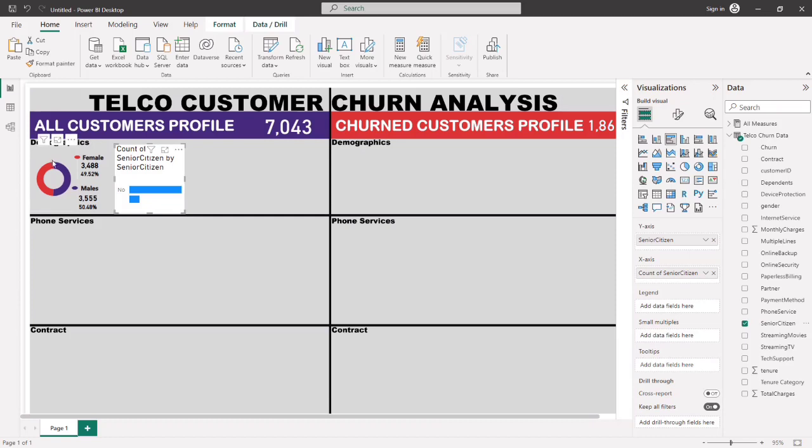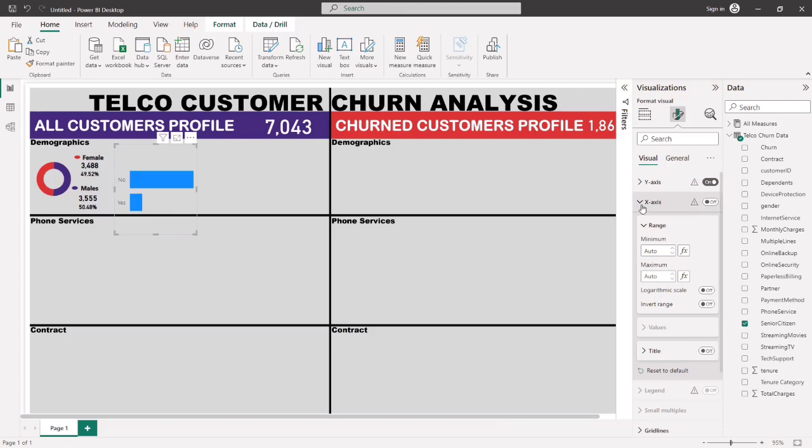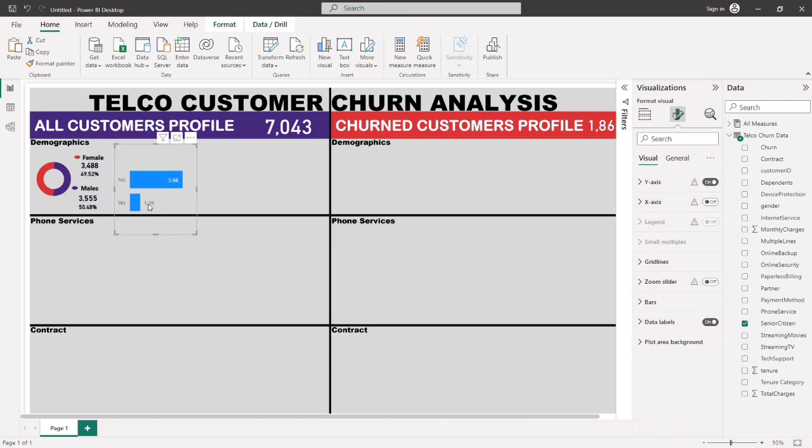Now what we can do, let me see. Okay, good, that has helped us to take away the background. Now as you can see right here, just this number of people are senior citizens. These ones are not senior citizens. So what I'm going to do now is come into the formatting and turn off the x axis completely. I'll turn on the title there. I'm just going to turn on the data labels. See what we have there. Something like this.